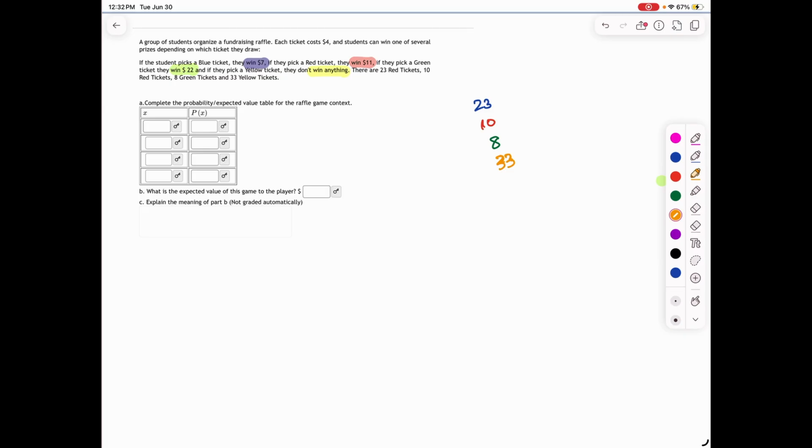What is the expected value of the game? Explain the meaning of part B. So let's fill the table first. Once we fill the table, you will be able to answer the questions. And I apologize about this mistake. I'm sure the first one is actually blue tickets, because it doesn't make sense to repeat the red twice.